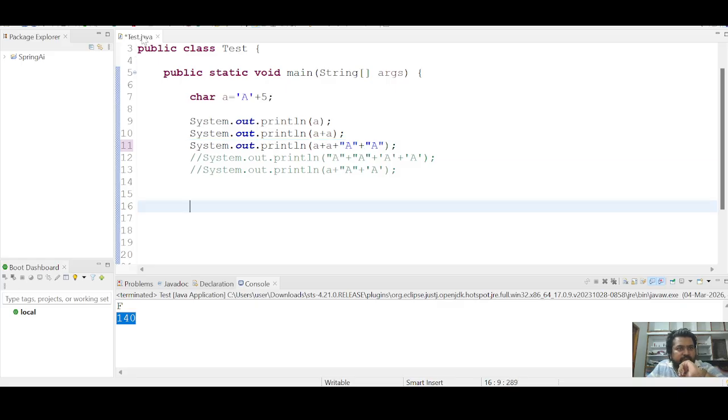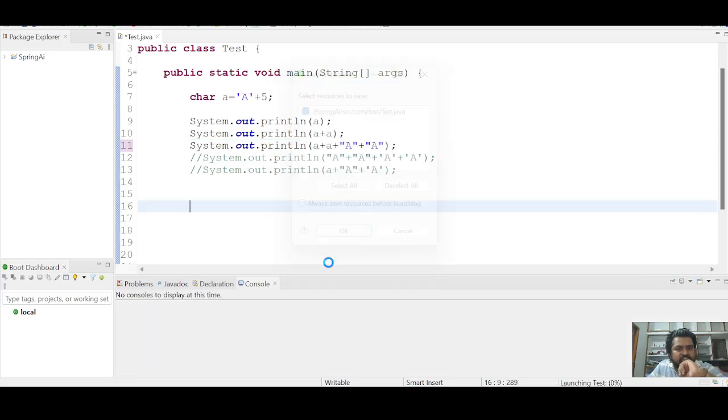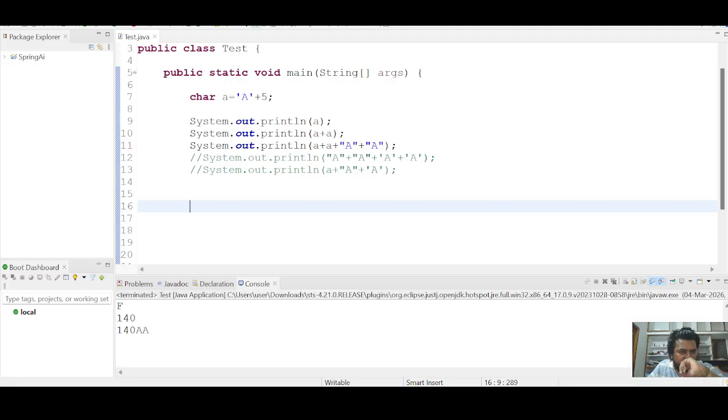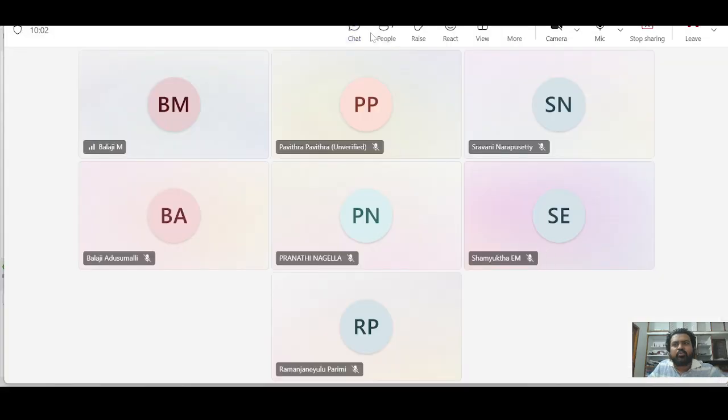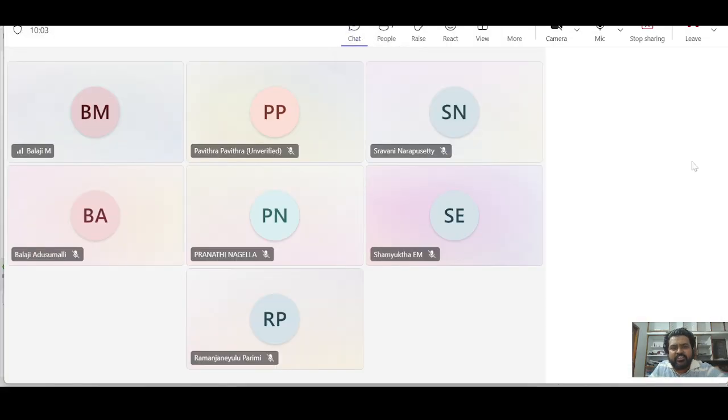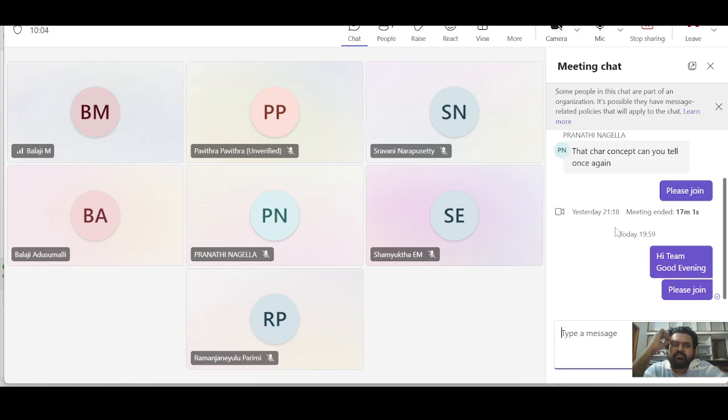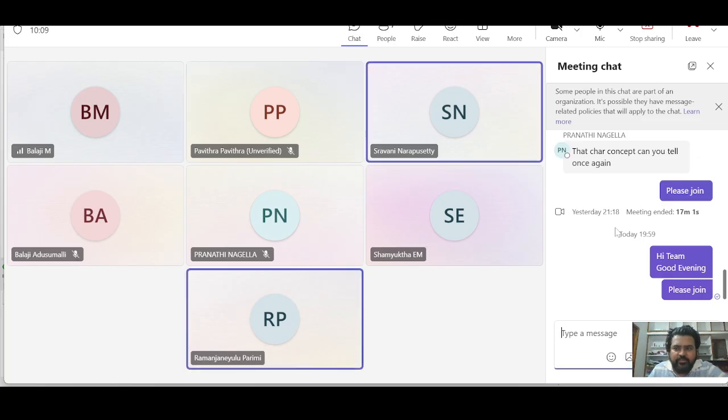Let me execute this, and you will see 140AA. Are we clear till now? Please unmute and speak, everyone. I want to hear your voice, guys. Please say yes. Everyone say yes. Others? Pranati? Yes, sir. Say yes, sir. Yeah.